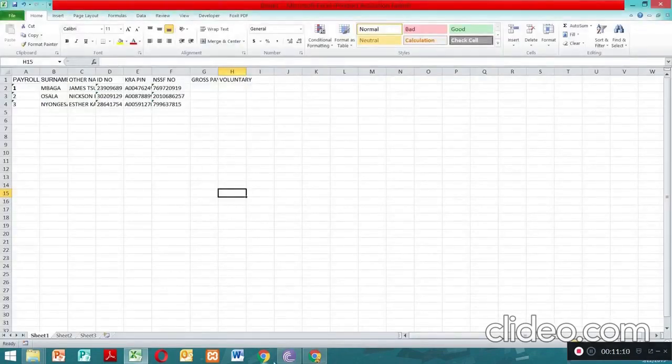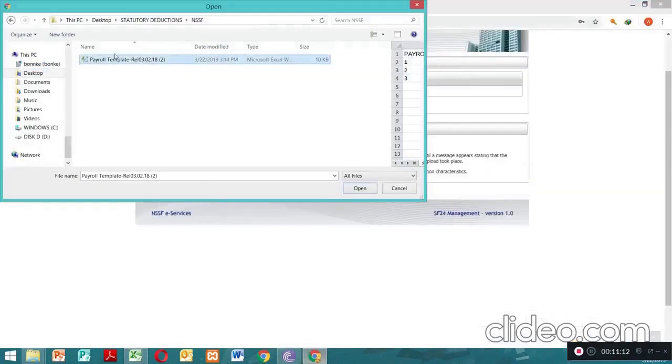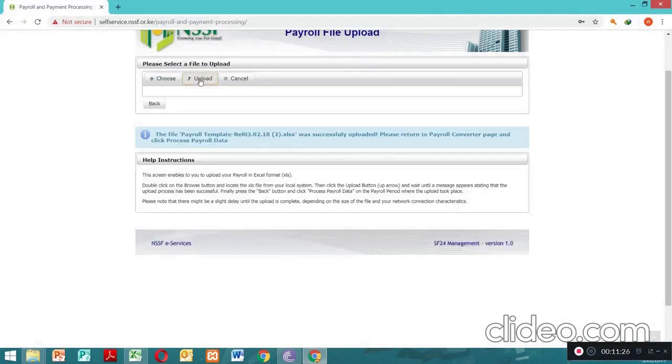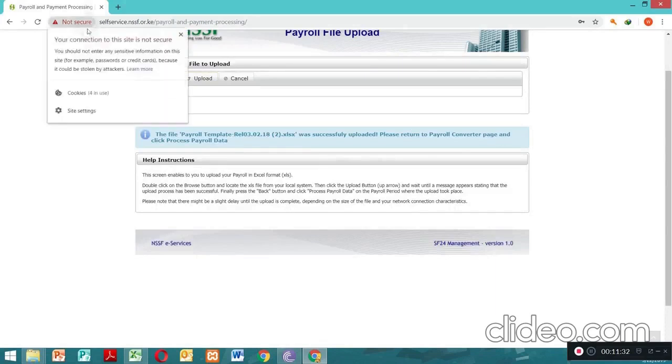Then I'll click on that payroll template. I'll click on this payroll template and click open. You see, the template has already been brought up here. So I'll click on the second button, which is upload. You see that the file template was successfully uploaded. Please return to the payroll converter page.